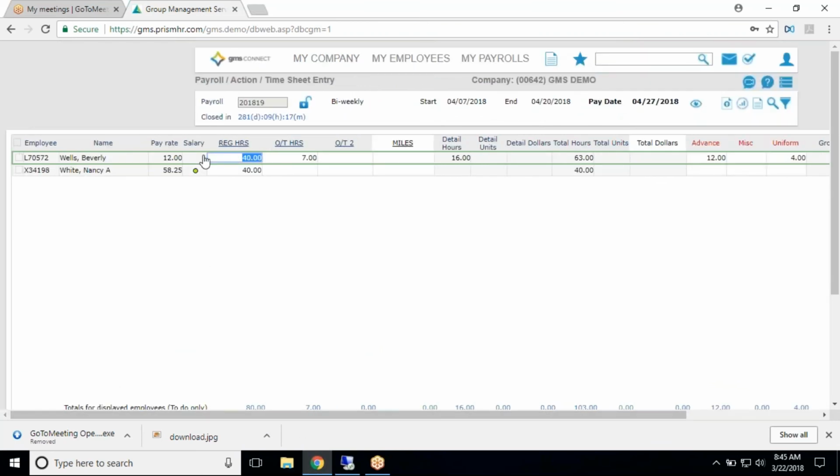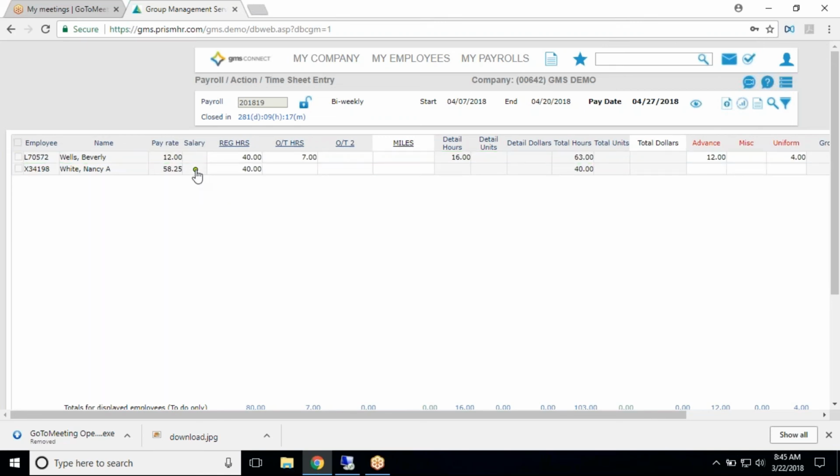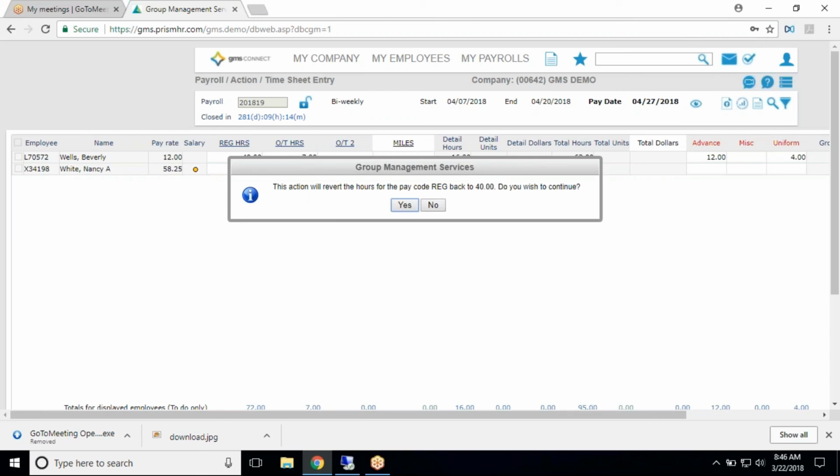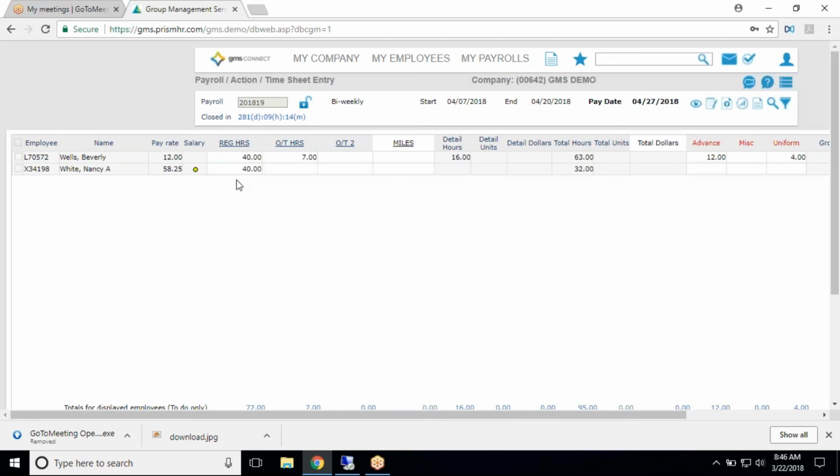There we go. So we've done our hours and our overtime for this employee. We've made sure they've got their deductions and their reimbursements back. And this employee is actually a salaried employee. So the green dot right here means that they're a salaried employee. Their hours will be pre-populated for you. If for some reason you need to edit their hours, let's say they took a vacation day, you change their hours, and it's actually going to let you know that you've changed their salary hours. And the dot will change to yellow. So if you need it to revert back to their 40 hours, you can click on that dot and just hit yes, and it'll change them back to 40.